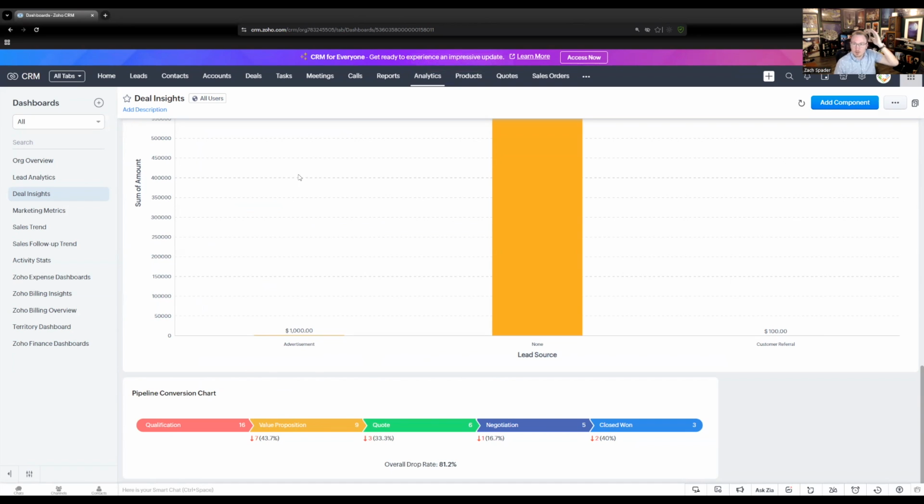So with the demonstration records that we have in the deal module, just in this new CRM that we spun up, we can see that we have a bunch of records that have been through the deal stages, and we can see the drop off. So we started with 16 records that went through the qualification stage. There was a drop off of 7 records to the next stage that we're tracking, which is value proposition. So that's 43.7% drop off, to 9 records, and then down to 6 records, and down to 5, and down to 3. And at each stage, it shows you the number of records that dropped off and the percentage that moved forward.